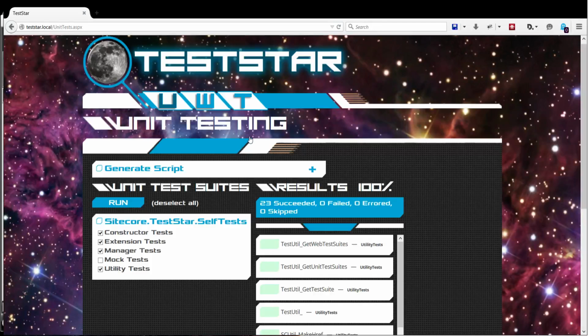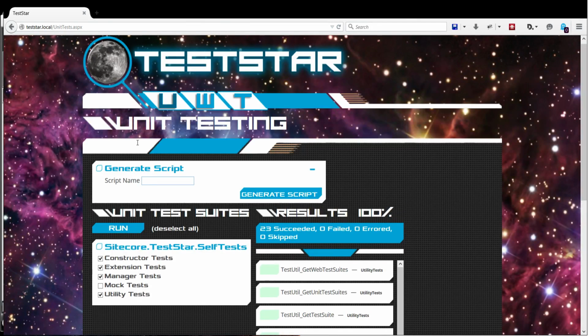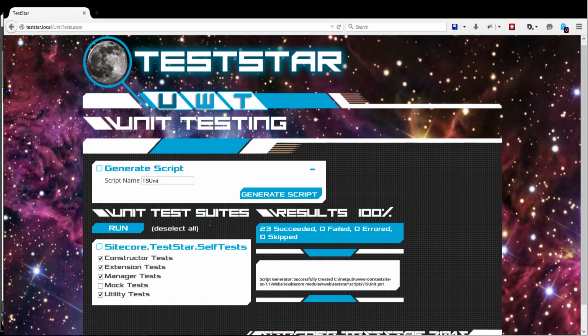And now maybe I want to be able to generate a script off of this because I don't want to do this by hand every day. What I want to do is have it on a scheduled task or maybe run by a continuous integration server. So what I'm going to do is name this TestStar unit test, hit generate, and here in the results, it's going to tell me that it created a file at this location. It's a PS1, which means it's a PowerShell script. So let's jump back into Visual Studio.